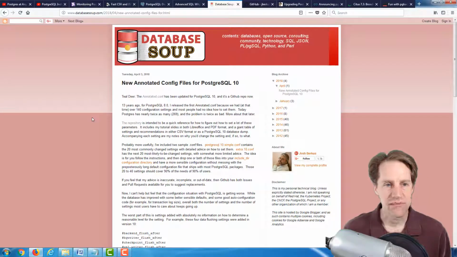The next article is New Annotated Config Files for PostgreSQL 10. And this is from the Database Soup blog by Josh Berkus.